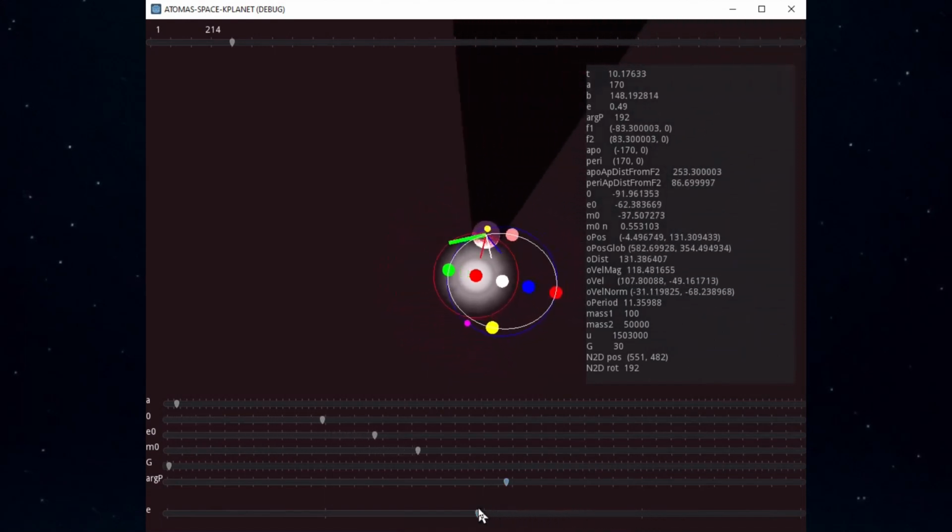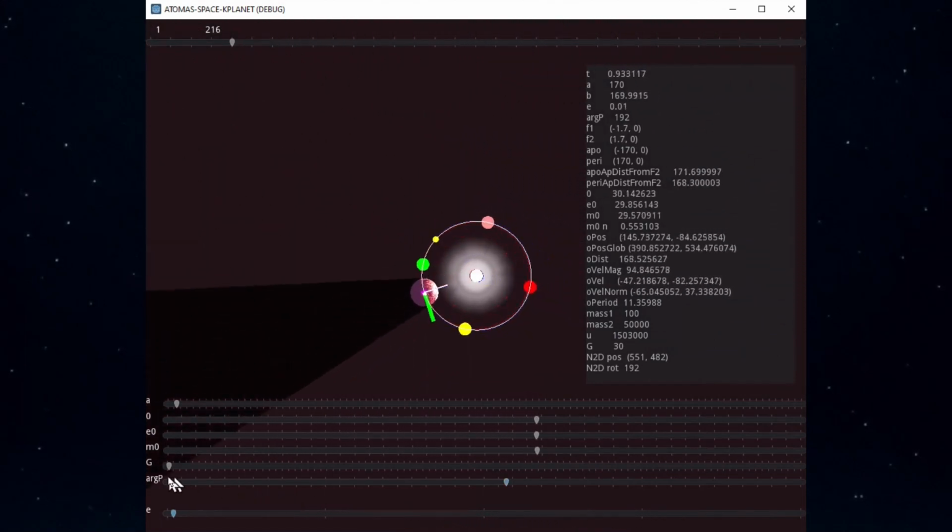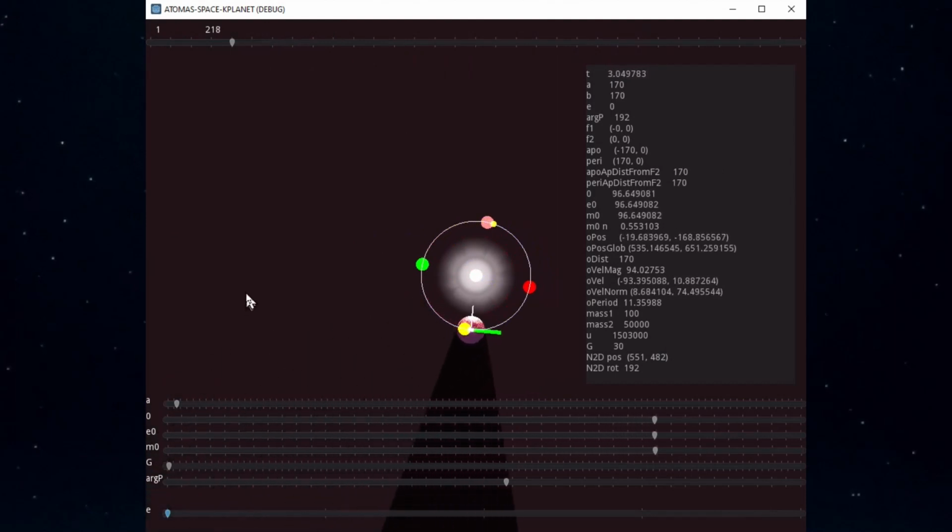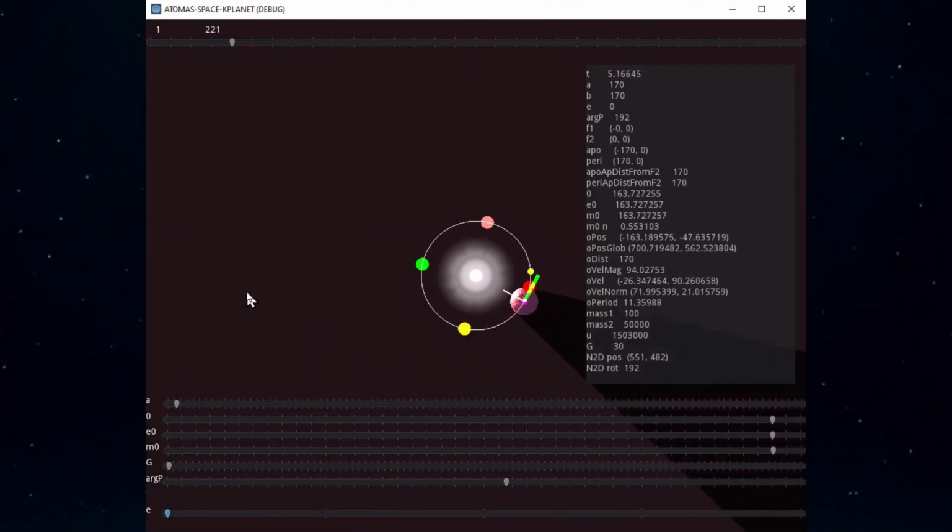And here, we can change the eccentricity of the orbit. This causes the anomaly parameters to align when the orbit is a perfect circle.